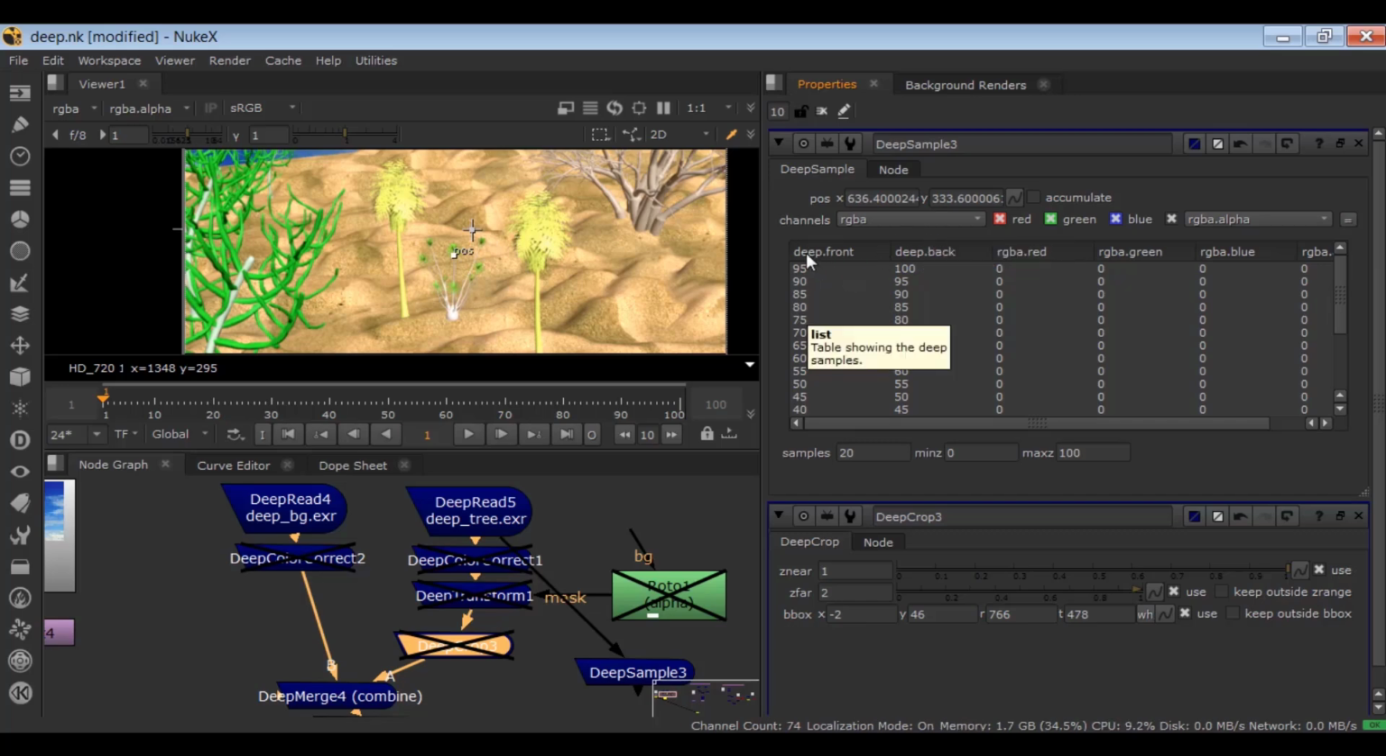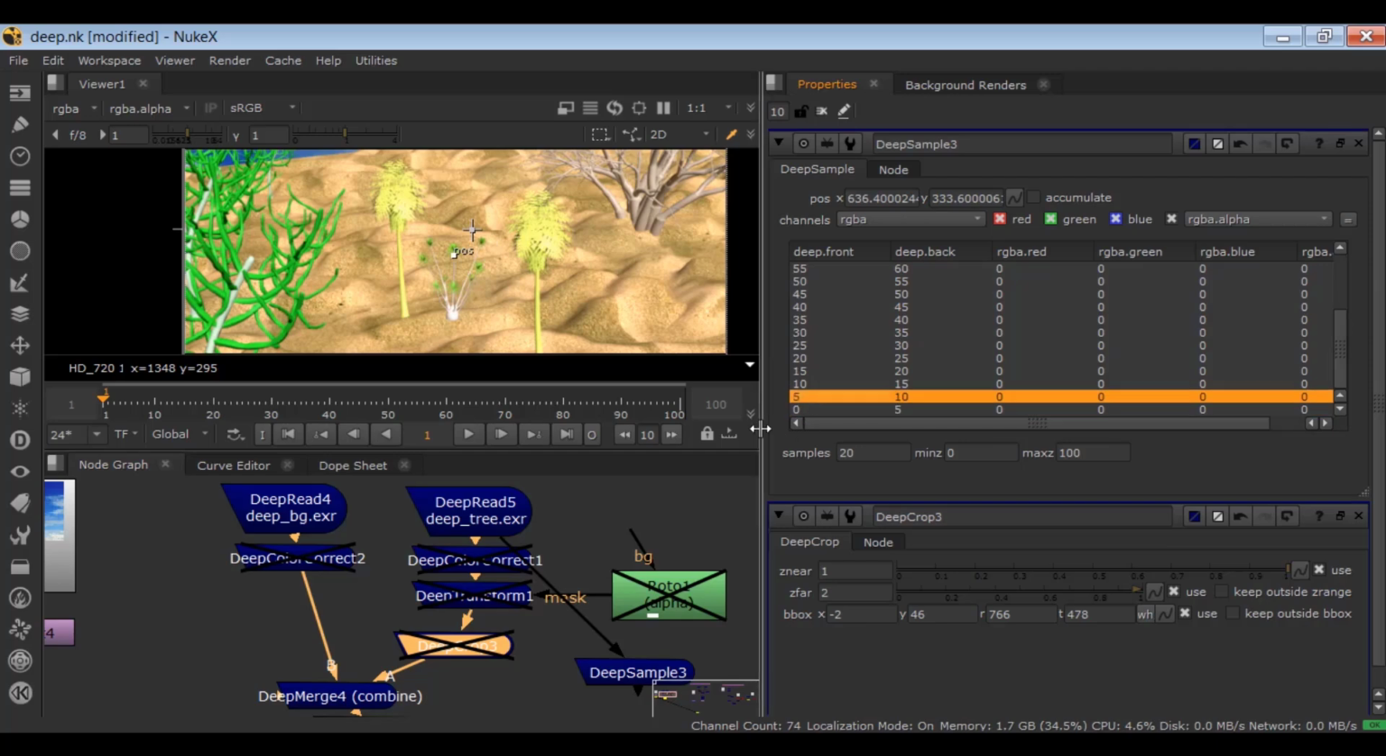On the deep front section, I have numbers from 95 to 0. These are the distance numbers of these points in 3D from the camera. And 95 means 95 pixels distance from the camera. The lower number is 5. I think I am able to start cropping when I reach the number between 5 and 10. So increasing the Z far option in Deep Crop will bring it back to me around 10.